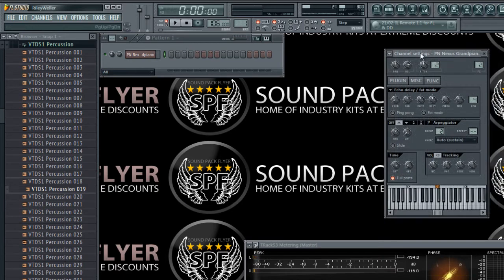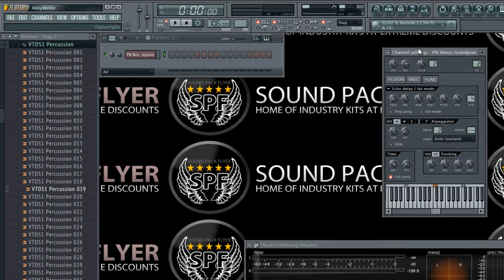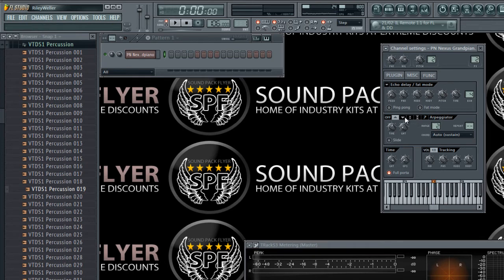So again, this goes for any VST inside FL Studio. You just open up this channel settings, you go function, and you can play around with this, and you can really create some really powerful tracks.